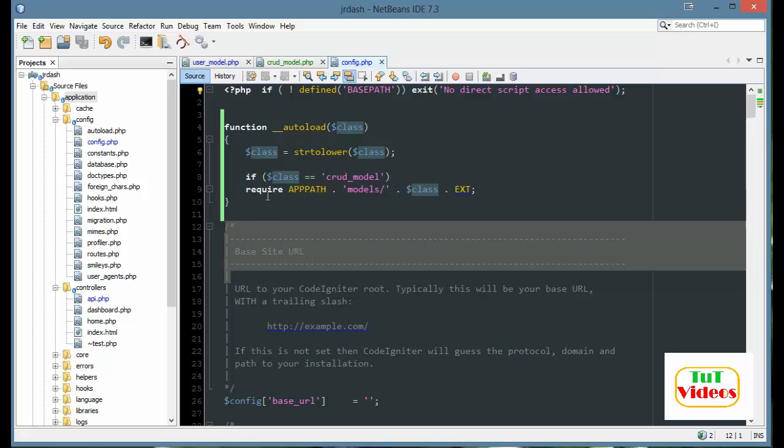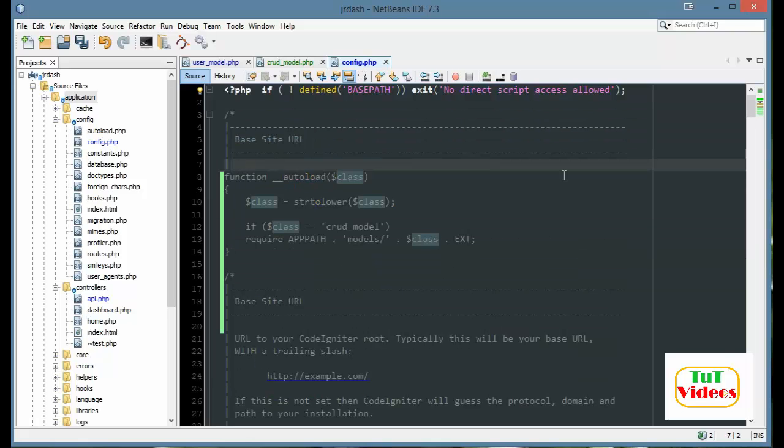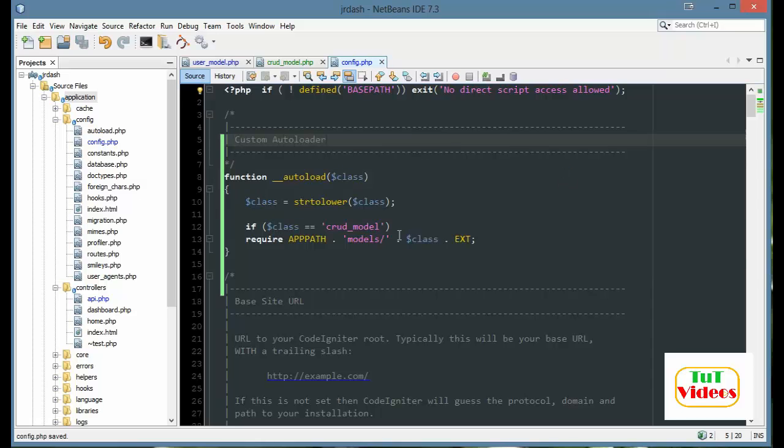I'm just going to copy this chunk here, paste it right here, and I'll say custom autoloader. Now, the reason I put a special case in here and just don't autoload everything is because CodeIgniter will then just start loading a bunch of stuff, and we'll have a lot of problems. So that covers it for autoloading that guy. I'll close out my config.